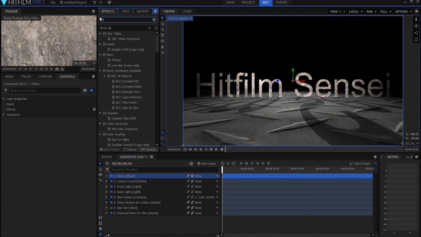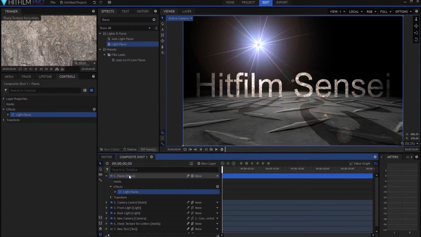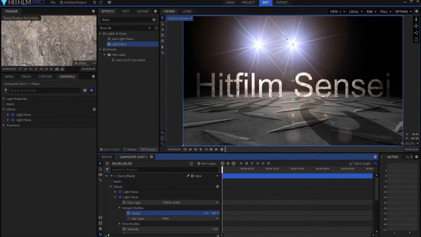So now I'm going to search in the effects tab for flares. And when I find the light flare, I'm going to drop it onto that plane. And there it is. And actually I want two flares. So I'm going to duplicate it, right click and duplicate. I can also use Control D. And then I'm just going to move that second one. I'm going to twirl open the hotspot position, and I'm just going to make it zero on the x-axis. So this one's at 300, negative 300. This one is at zero and 300, right?